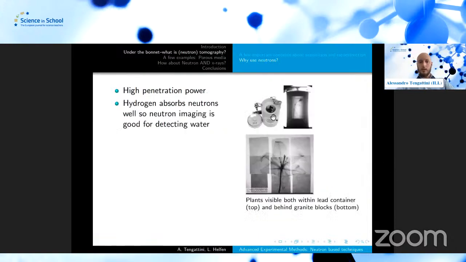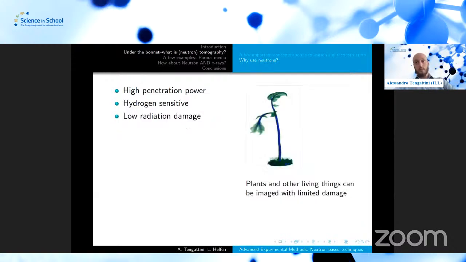I can just penetrate. Also, there are some elements such as hydrogen and lithium, which are very transparent to X-rays, but very, very opaque to neutrons. And this brings some beautifully paradoxical images, like if you put a flower behind a layer of granite, which is very dense and very hard to penetrate with X-rays, with neutrons you barely see the granite, and you'll see very nicely the flower. Or if you take a flower and put it in a container made of lead, you can see the flower and barely see the lead, which in some cases is very important to have this alternative penetration.